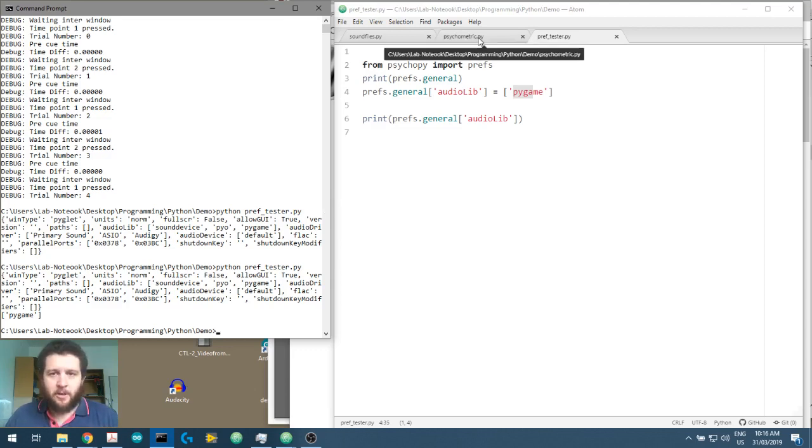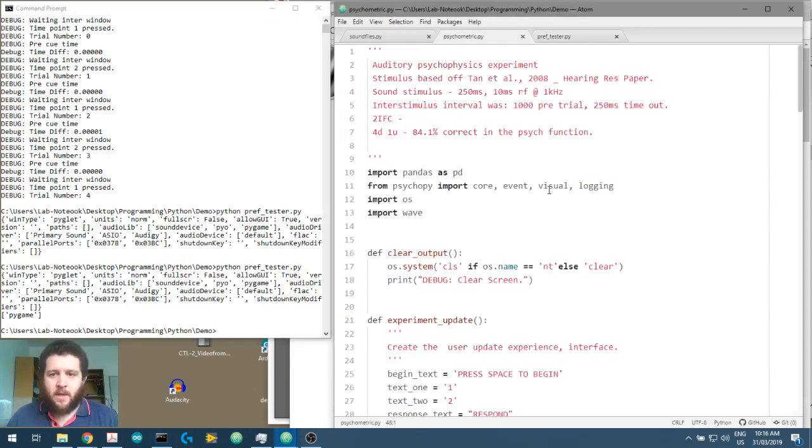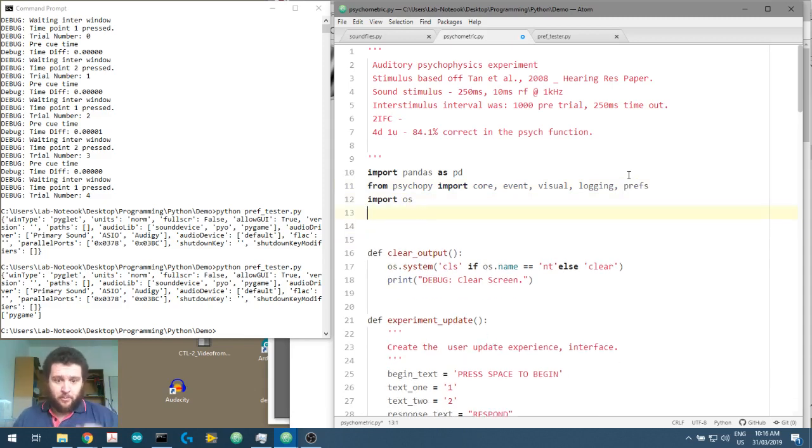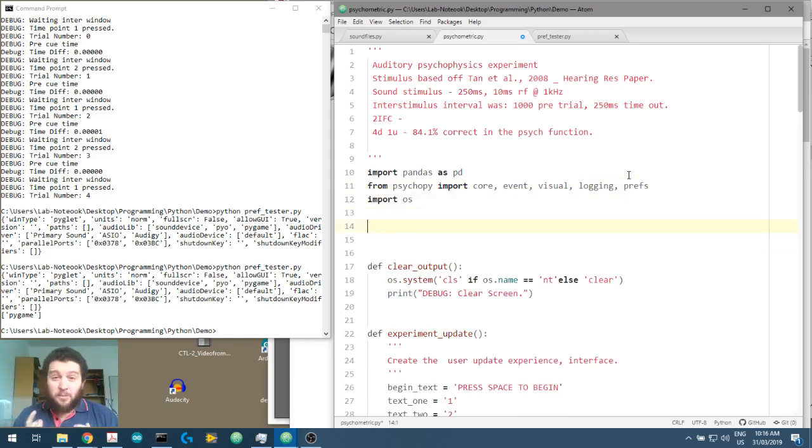So let's go back to our psychometric.py program. So we've got from psychopy import core, event, visual and logging. So what we're going to do is now import prefs. We don't need to import wave anymore, so we can remove that. And then we do exactly what we did before. So prefs.general, audio lib equals, and we're going to call this Pygame.